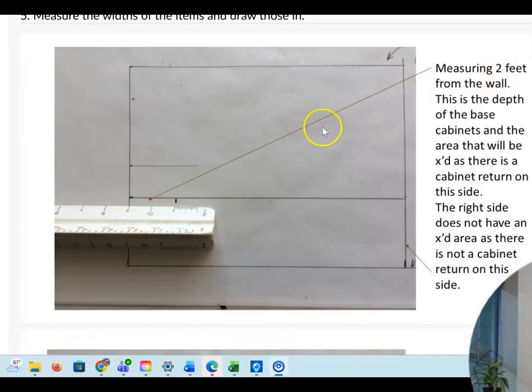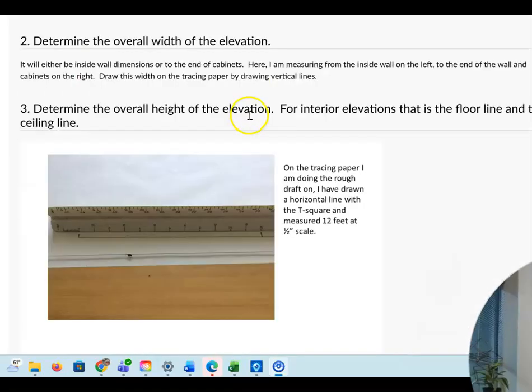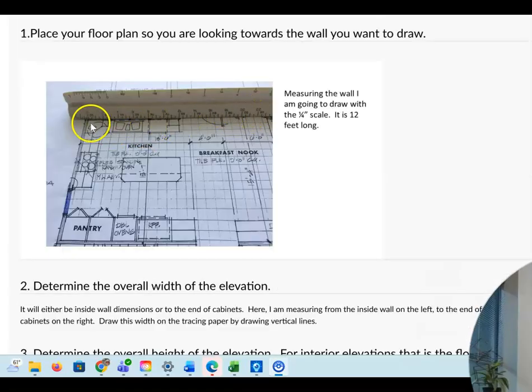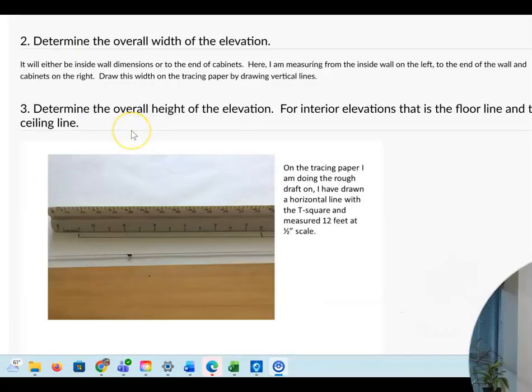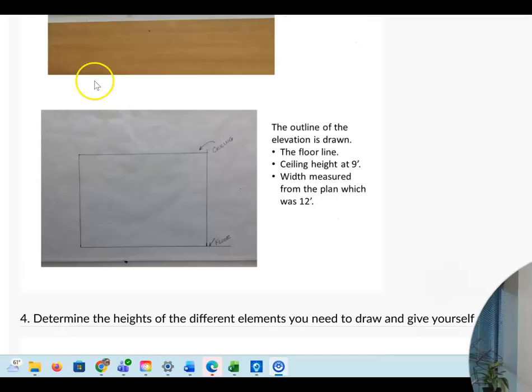Okay, so we're going to measure from the wall. But this is from her plan, so yours is going to be different. She's taking this first row from her plan. Let's look at my plan and see what I have to do.